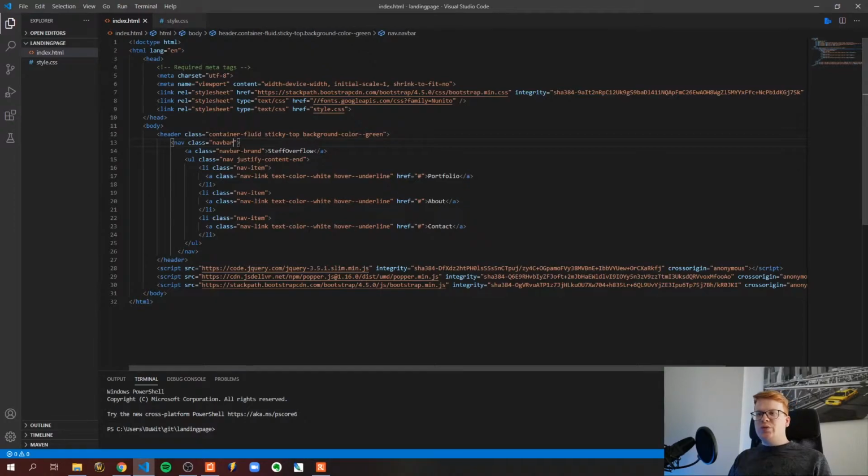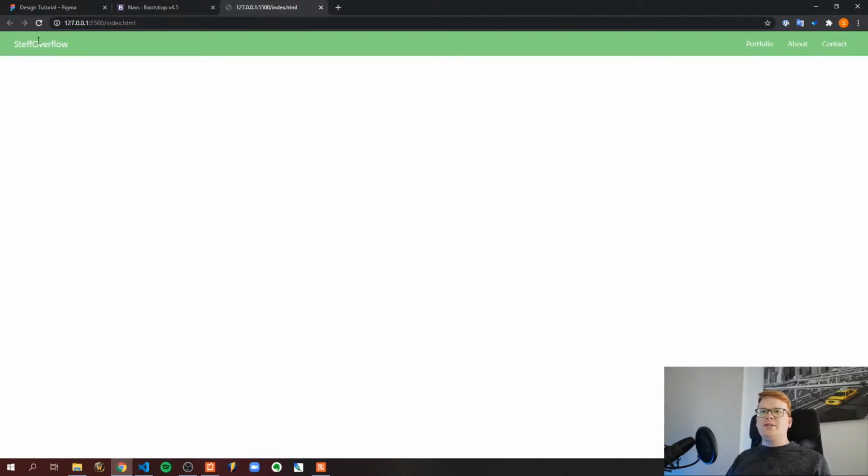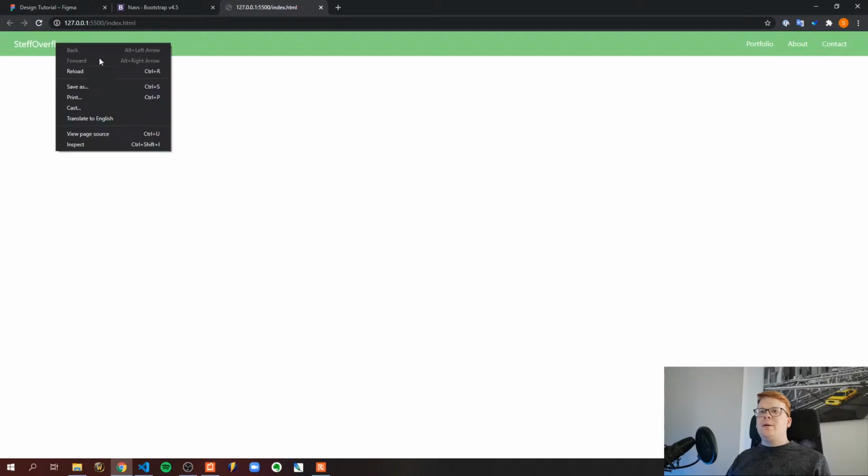So if we use the navbar dark from Bootstrap, if we use the dark navigation from Bootstrap, then Bootstrap will turn this text here into a light font, so into white basically. So we have this already set.